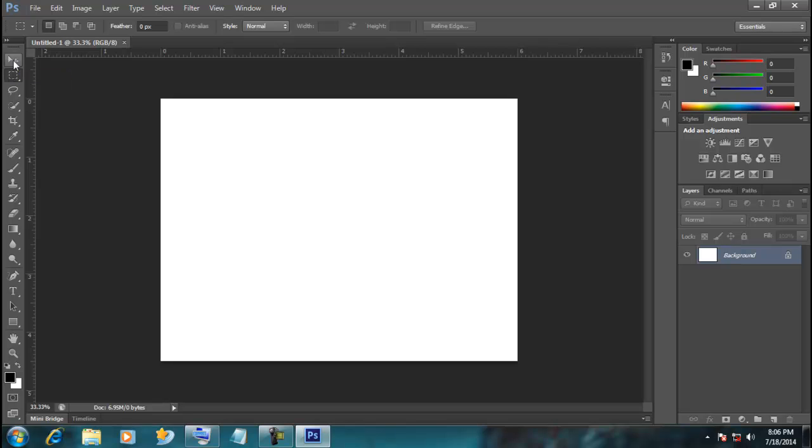First we have the move tool for moving the selected object in the image wherever you want. Then we have three selection tools: rectangular and elliptical selection tools. You can go through all these types by right clicking on this. Okay, and we have other selection tools like the lasso tool, polygonal lasso tool, and magnetic lasso tool.